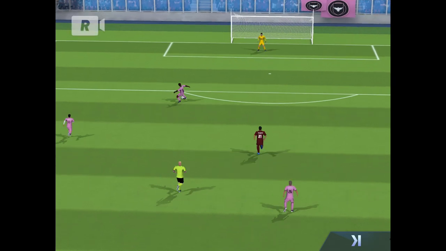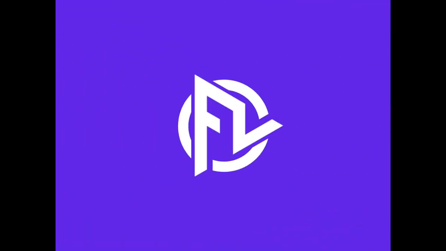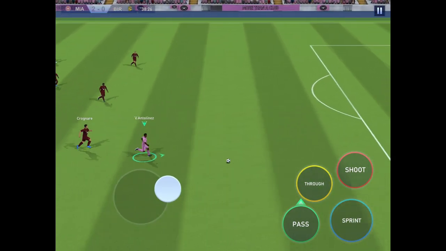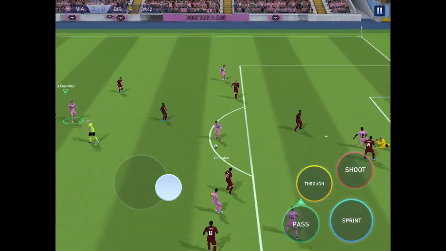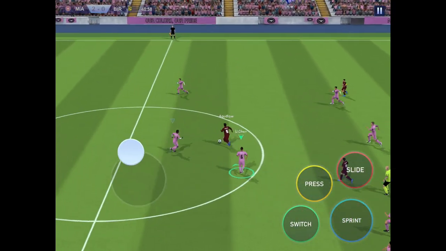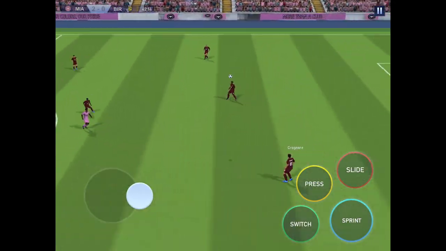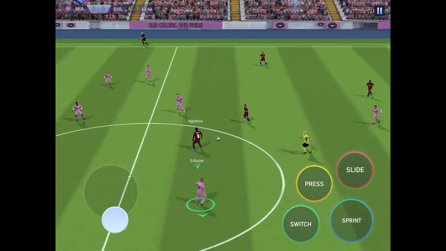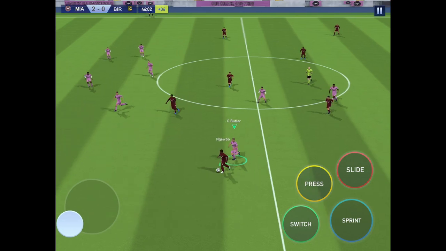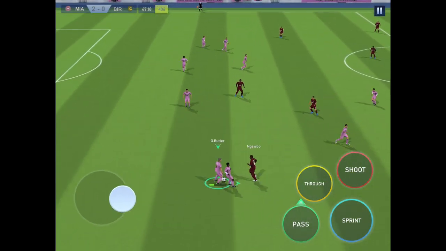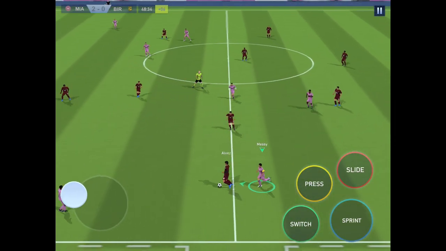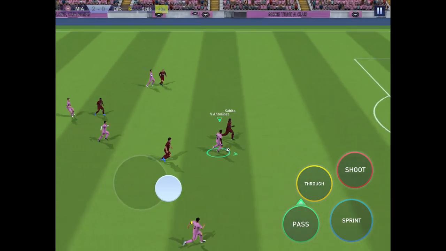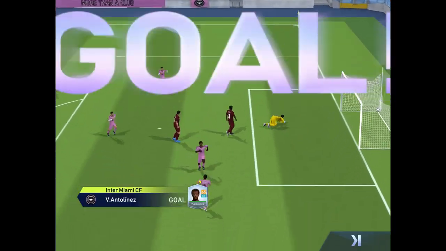Goals like this are a normal performance for him. Again! Beautiful through ball! To his own. Nice through ball. What a great opportunity. Goal.